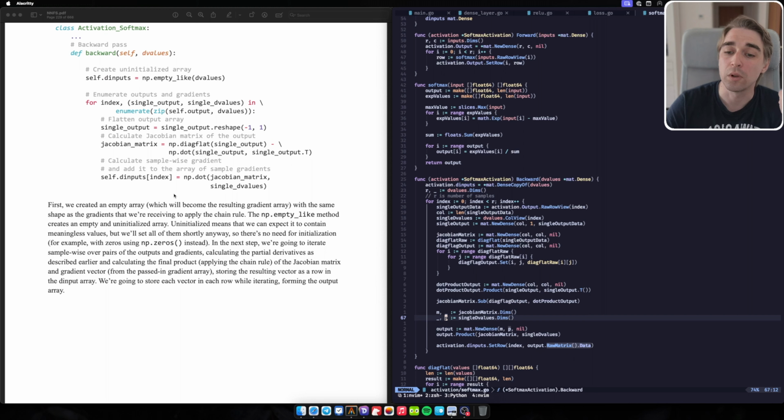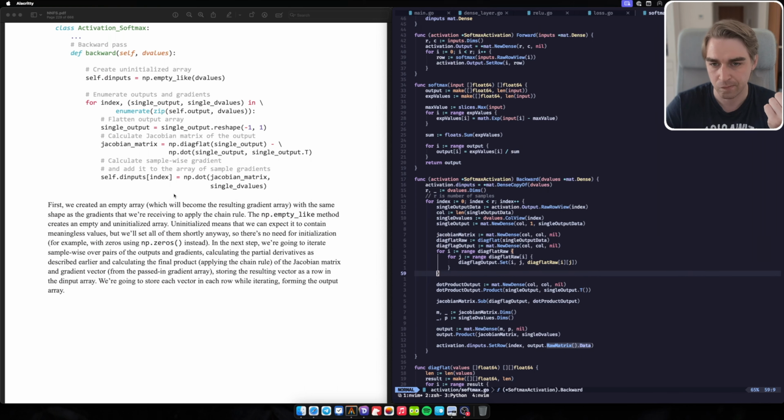In that case, we will have m equal to the number of rows from the Jacobian matrix, which is equal to the number of outputs from the layer. Then I have one value, which is the corresponding value for this class, let's say. But yeah, let me do.